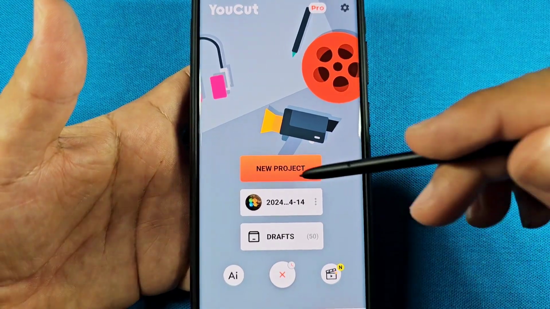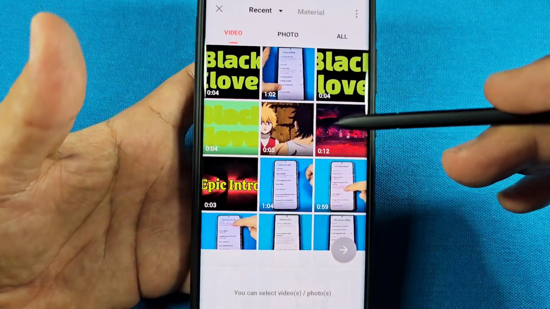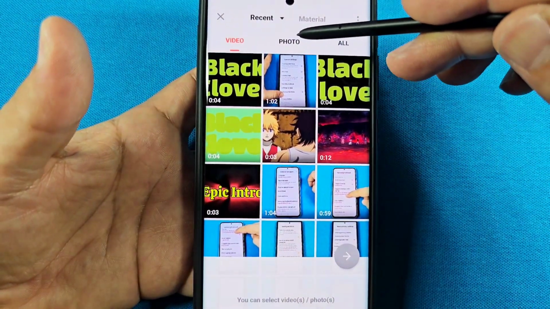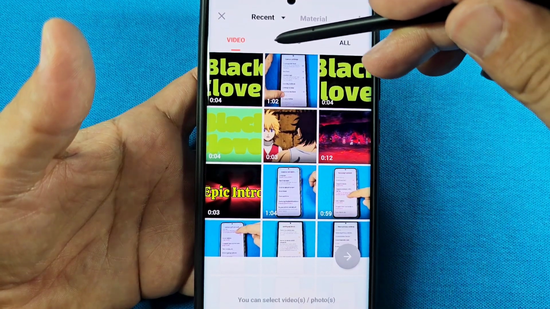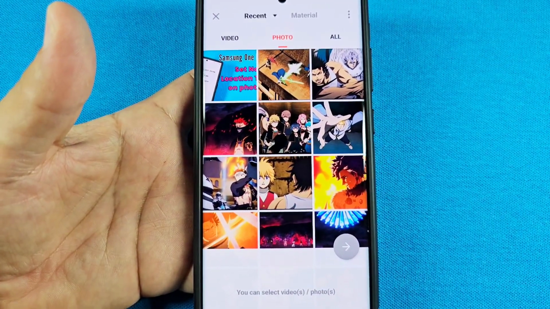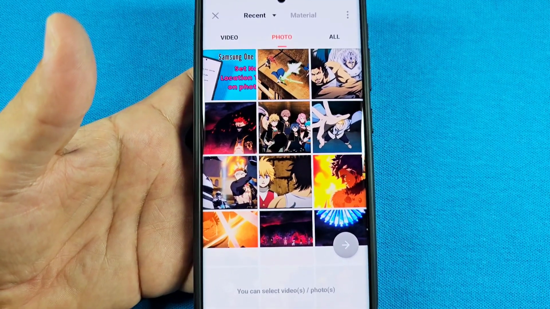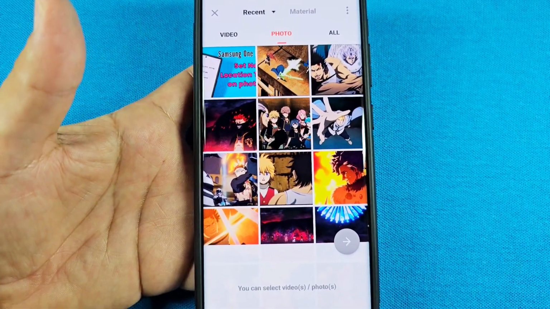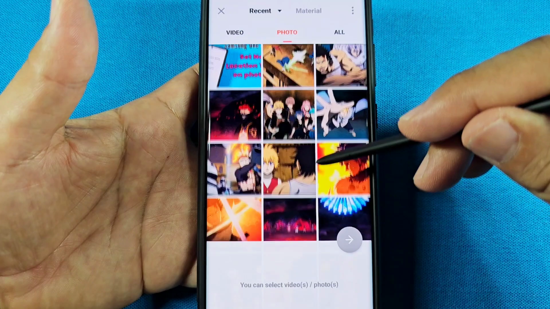So start with a new project. And when you're in this view mode here, you'll go to where it says photo right there. You see this part that says photo, go to that. And this is where you can select all the photos of that specific anime. Okay, you can choose up to 10, 20, however long you want this intro to be. I'm just gonna go with like 12 of them for now.